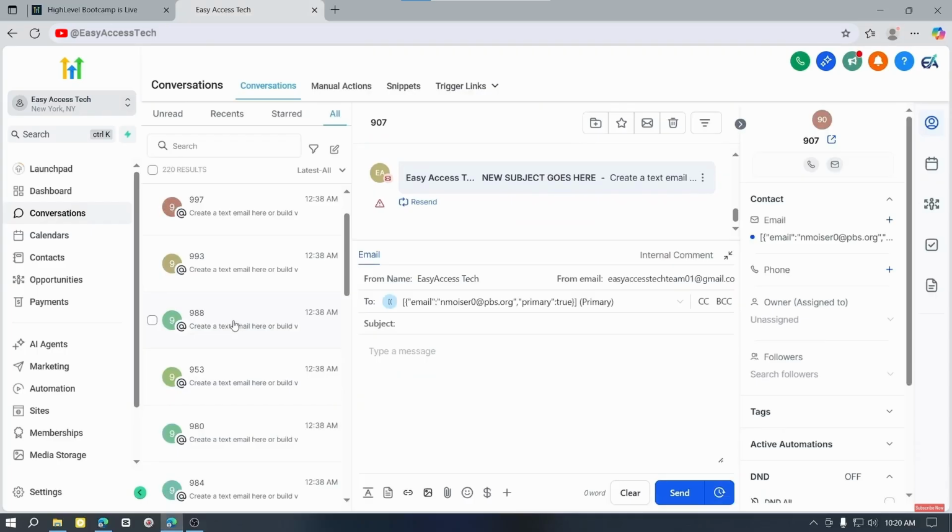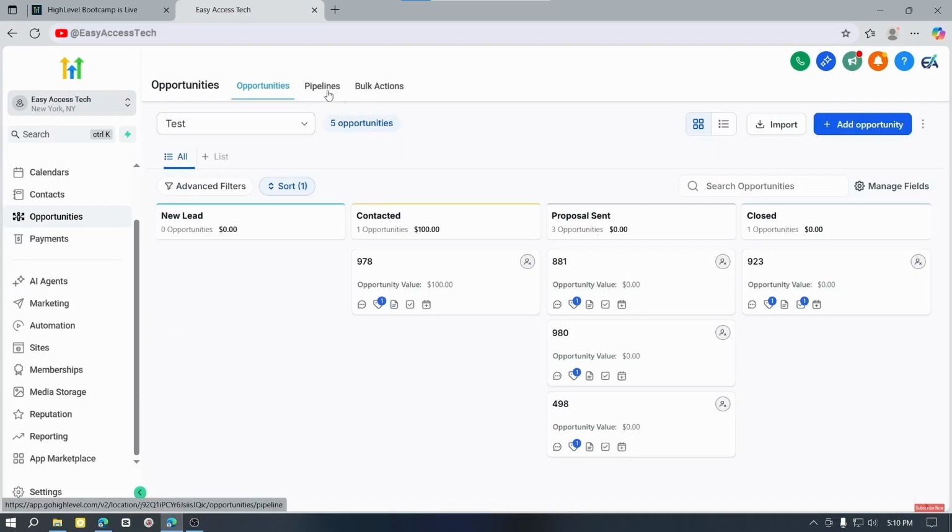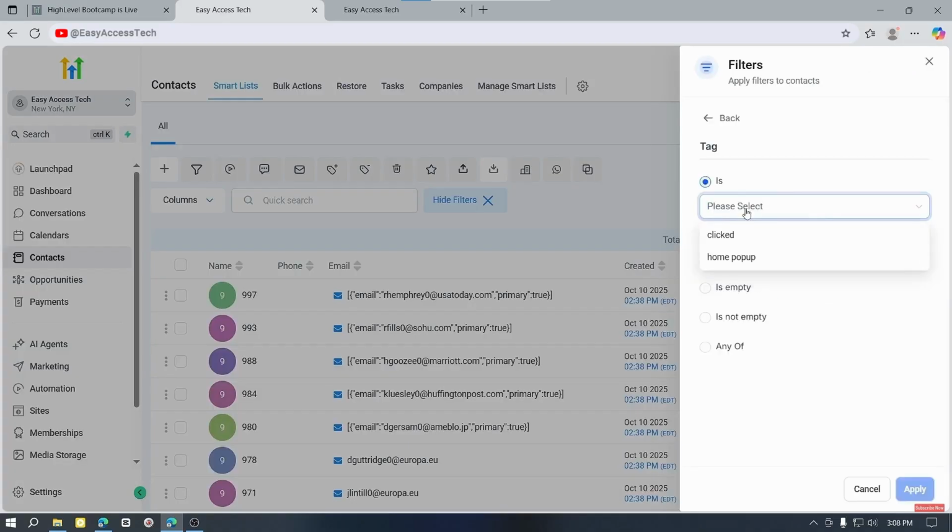Another key part of this setup is pipelines and tagging. Pipelines help you to see where customers are in the buying journey. Tags help you to label customers based on actions like purchased, repeat buyer, or interested but not bought. This organization helps you to send the right message to the right customer at the right time.